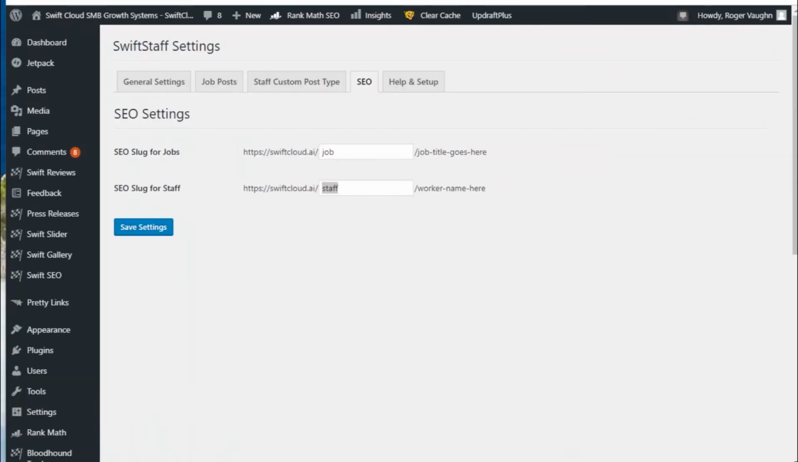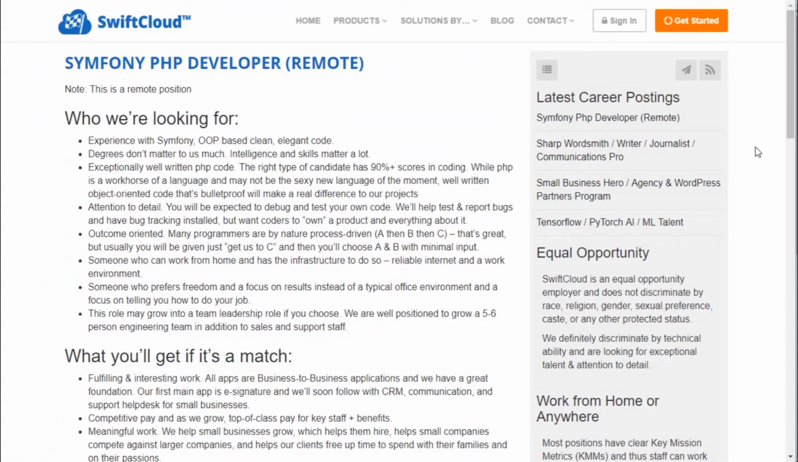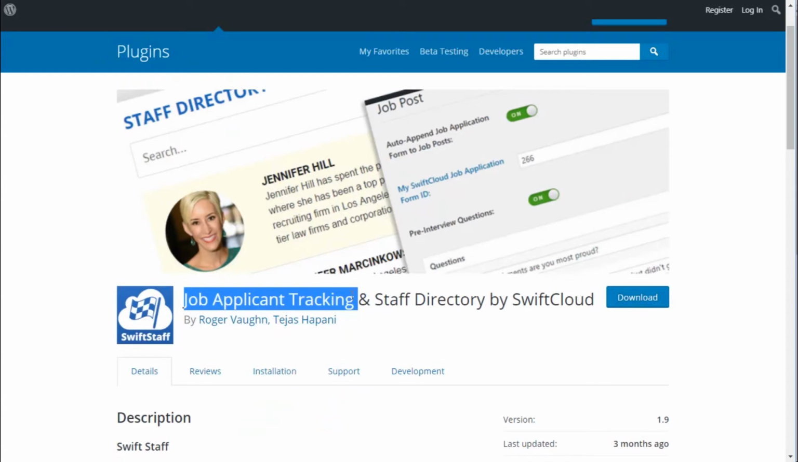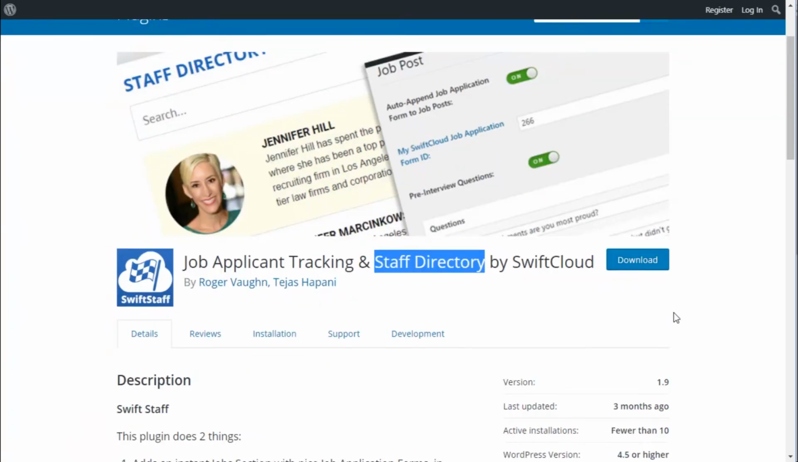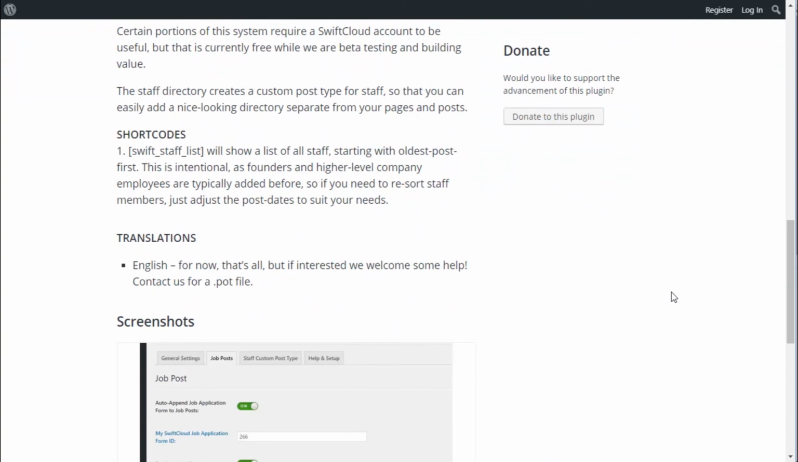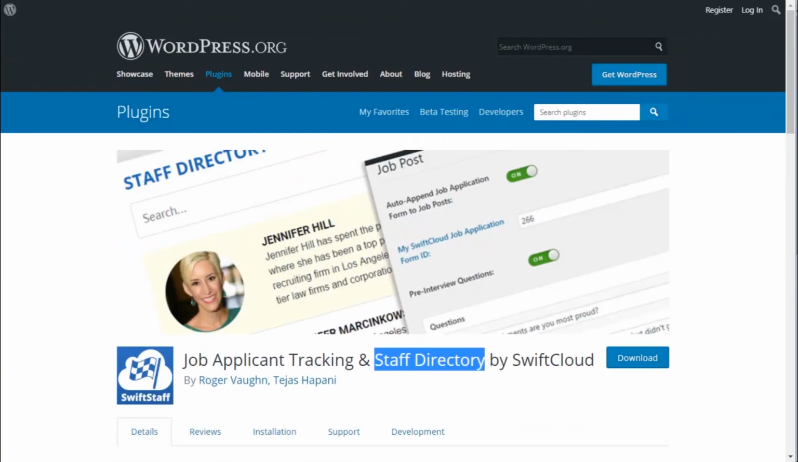So I hope that helps you. If you have any questions, by all means, let us know. We are continuing to make this better, and this is just a whirlwind tour. It's a very simple system. So if you need either a job application system or a staff directory for your website, by all means, check this out. And if you have any notes, questions, or improvements, let us know. Thanks.